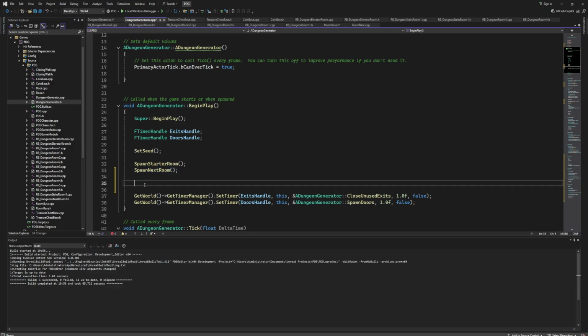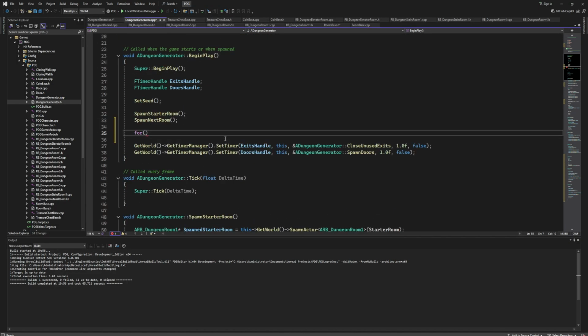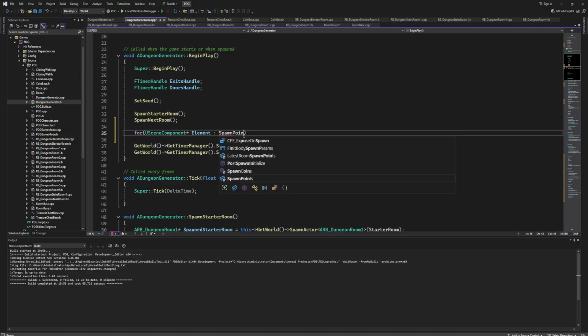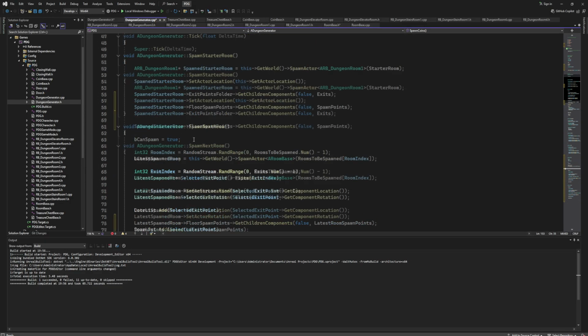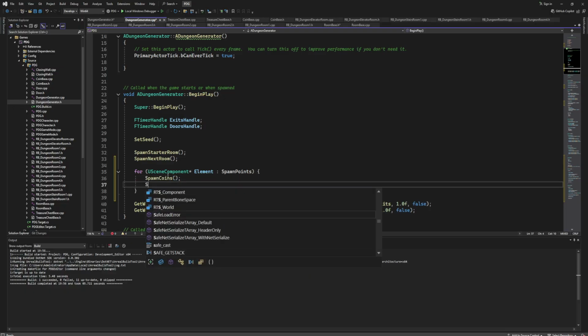So we need to do a for each loop, and we need to check how many elements we have inside our spawn points array. For that number of elements in our spawn points array, we are going to call our spawn coins and spawn chests functions. So let's type using component, and I'm going to type element here. This element represents each element inside our spawn points array. So let's loop throughout our spawn points array, and now we need to call these two functions. The first one is spawn coins, and the second one is spawn chests.